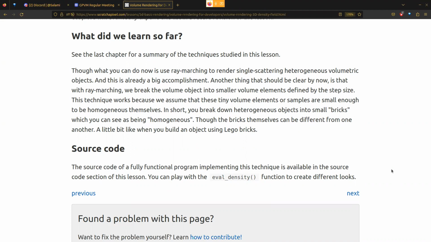Another thing that should be clear by now is that with ray marching, we break the volume object down into smaller volume elements defined by the step size. This technique works because we assume that these tiny volume elements or samples are small enough to be homogeneous themselves. And that's one of the big simplifications we make when we're integrating like this. In short, though the bricks themselves can be different from one another, it's a bit like when you build an object out of Lego bricks. And if you take this to different contexts, you could use a 3D texture there as well. And then those bricks are the texels in the texture.